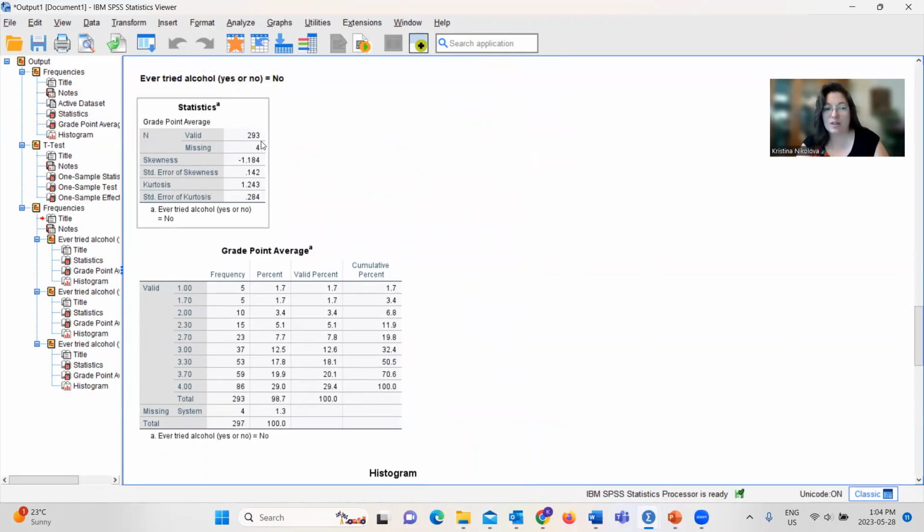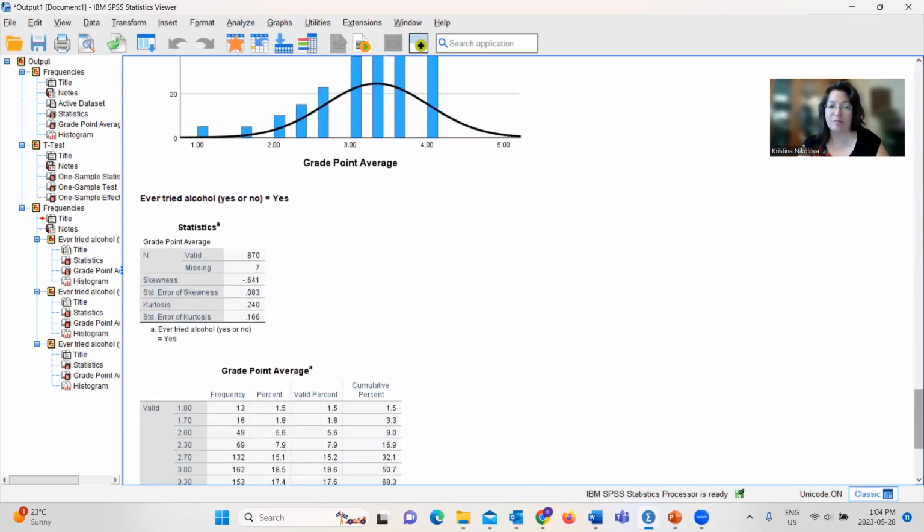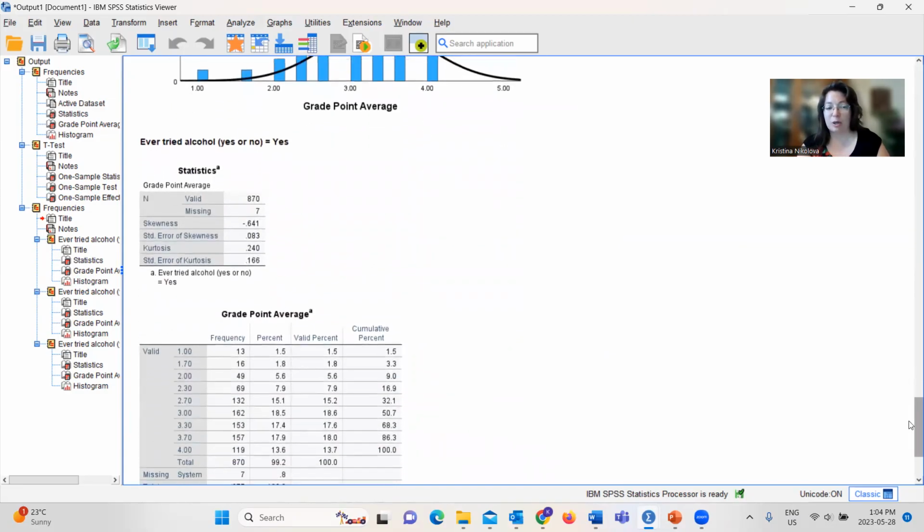These are the no's. 293 people answered both no and the GPA question. There's a skewness score of negative 1.18 and a kurtosis score of 1.24. So that's slightly outside of the limit that we have of -1 to +1. However, our sample size is 293. So that's quite large. Such a small deviation from normality is not going to impact our findings. So we don't need to worry about this slight deviation from normality and can go ahead and run our independent samples t-test.